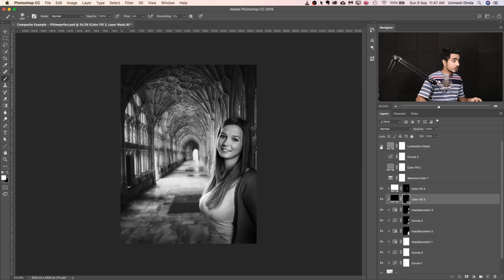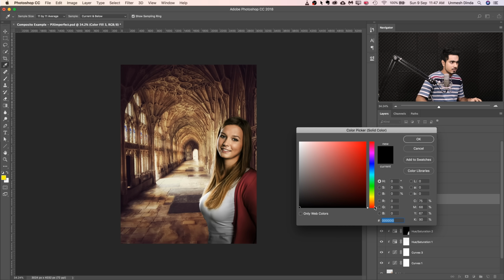Now let's turn the luminosity check off. Now let's have a look at the blacks. You know, this is looking pretty good. You can also change the color to a brownish color. So we can choose something like this and then you can change the color to brown and see how that looks. For your composite, it might work. But for this composite, I think black is a nice number to be at.